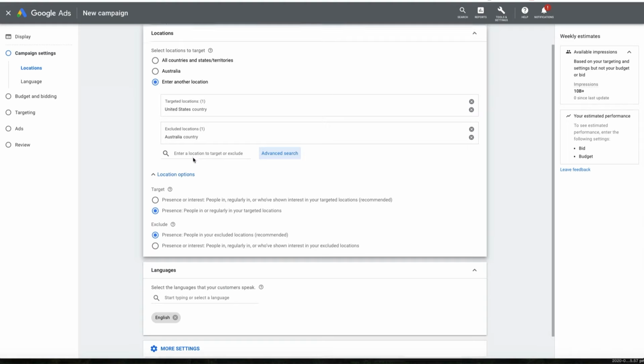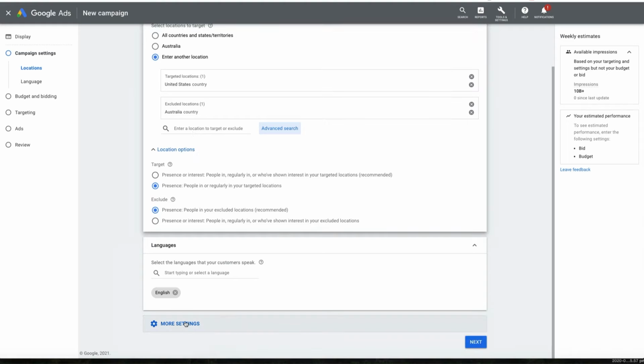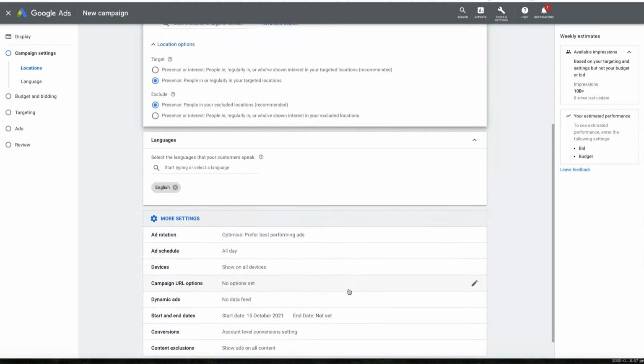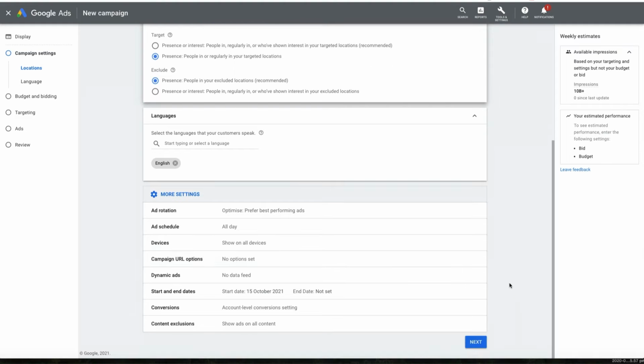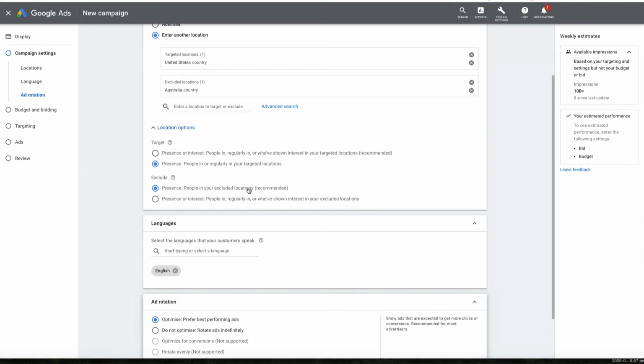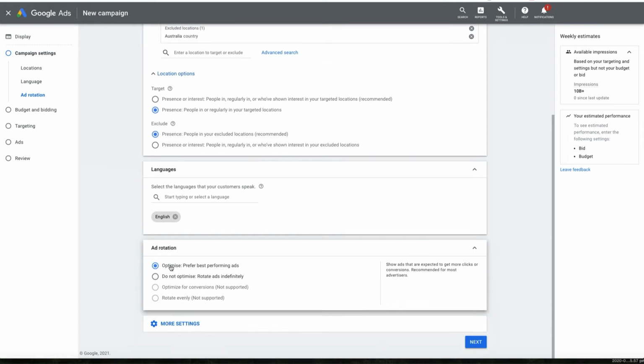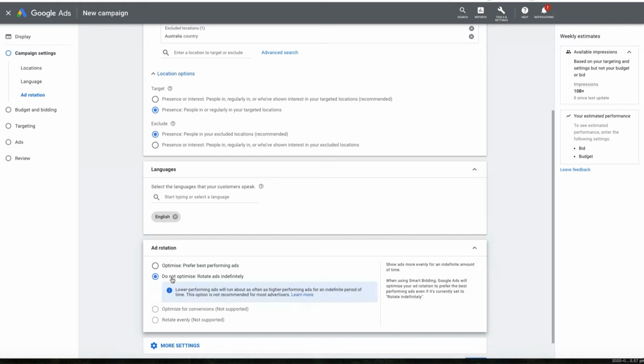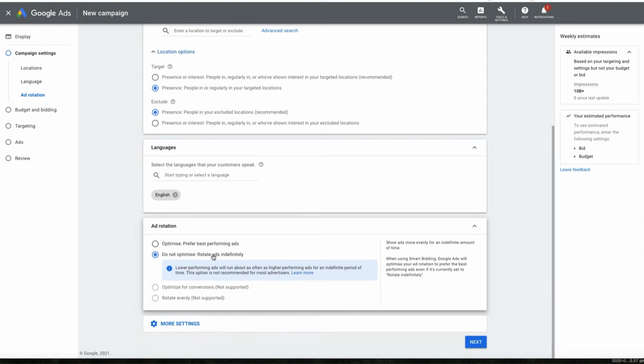Okay, so obviously when you do it, you put in your location targeting. I'm going to click on more settings here because I've got to watch Google. They're pretty sneaky, and I want to make sure they're not slipping anything through the cracks that I don't want. Ad rotation. What they're going to do here is skew impressions towards ads that are doing better, versus if I really want to do a split test. So I personally like do not optimize, because I want to rotate ads indefinitely so I can actually compare the performance and run a proper split test.